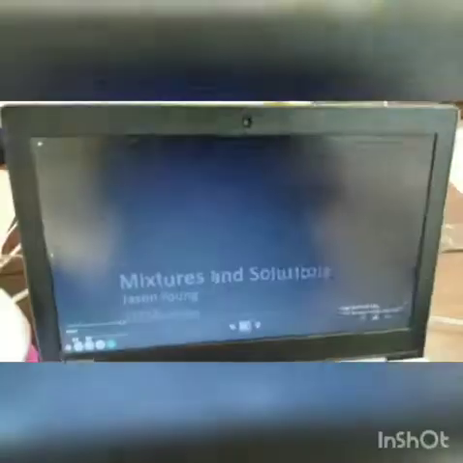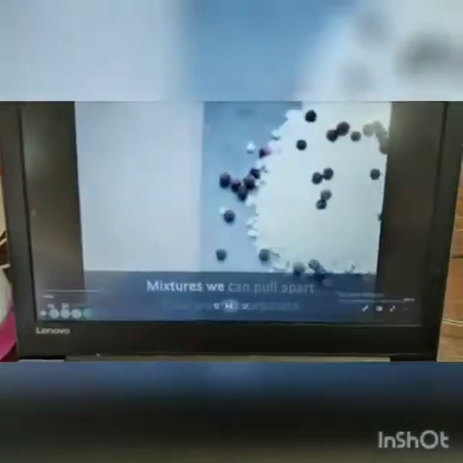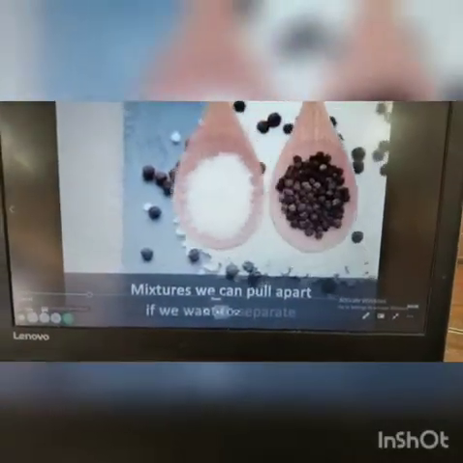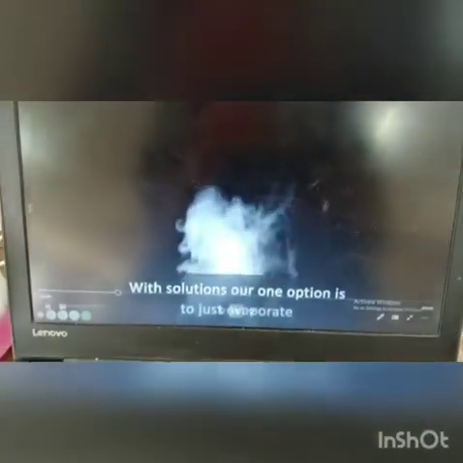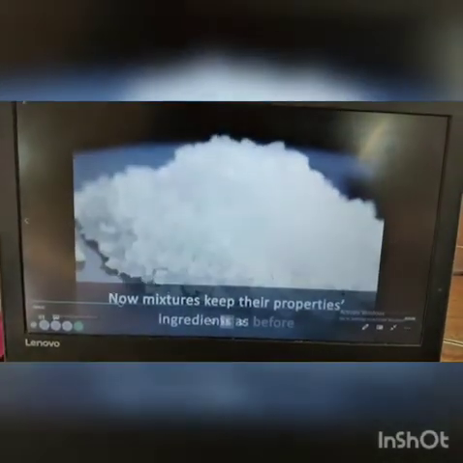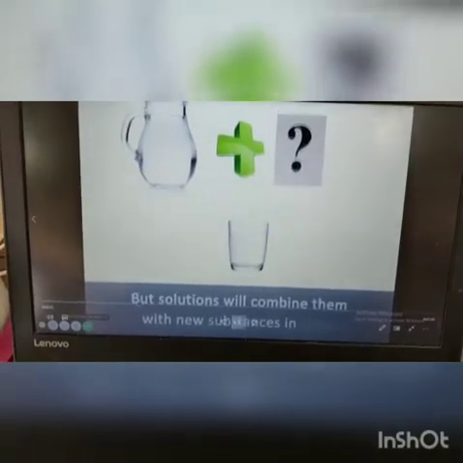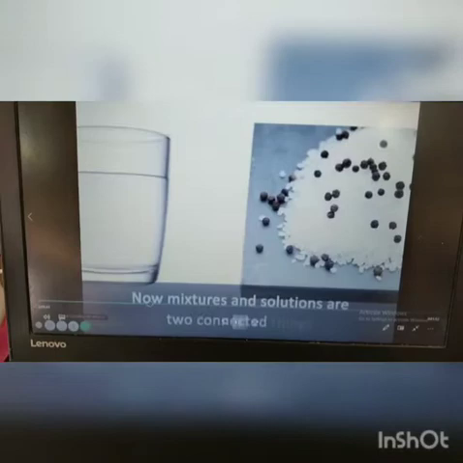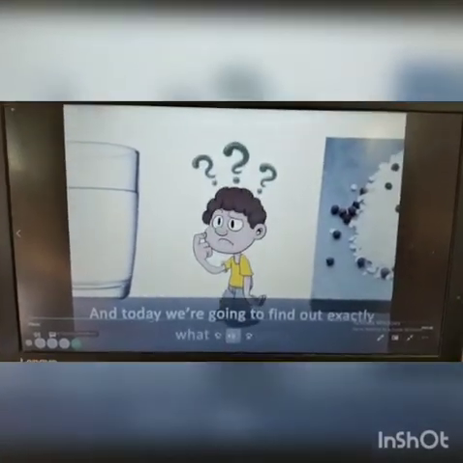So let's sing along. Mixtures we can pull apart if we want to separate. The solutions are one option to just evaporate. Now mixtures keep their properties, ingredients as before, but solutions will combine them with new substances in store. Now mixtures and solutions are two connected things, and today we're going to find out exactly what that means.